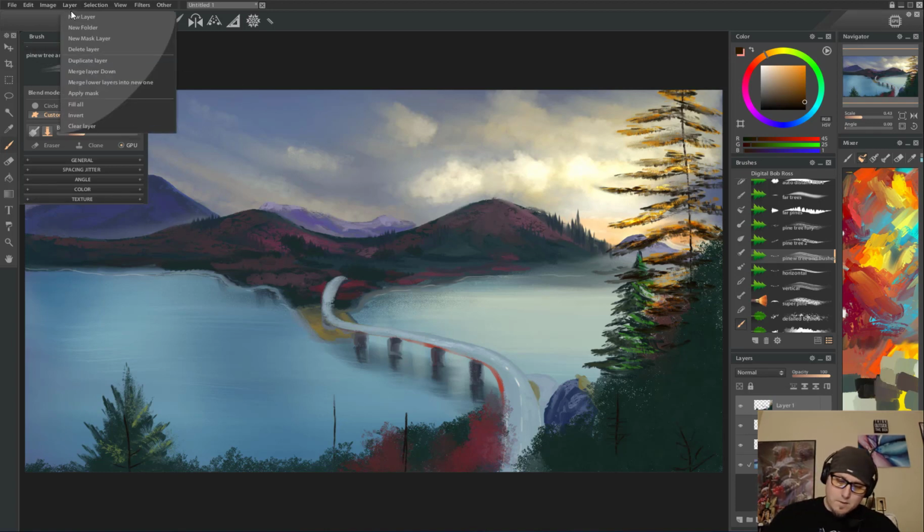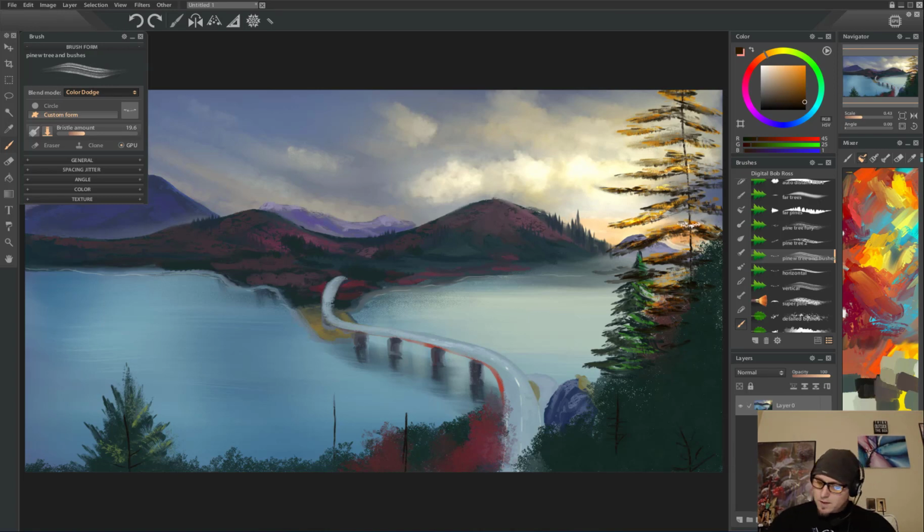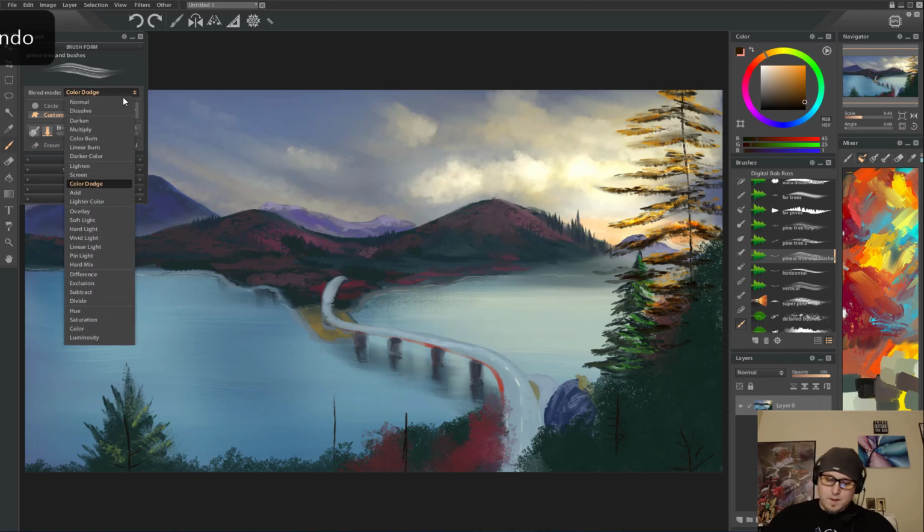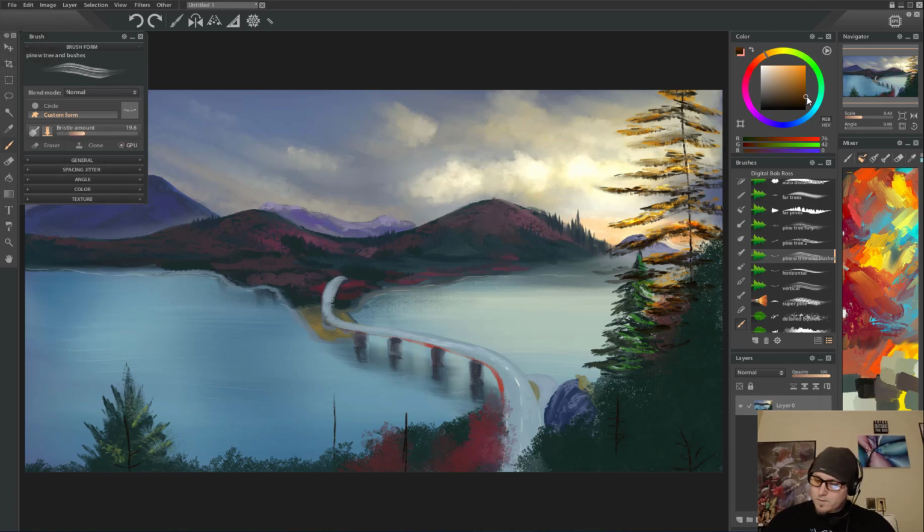I like everything here, so I'm going to do something real quick. I'm going to merge all my layers down. Oh, see, even though it's a dark color, it's doing that. That's what I thought was going to happen. That's fine. So for now, I'm going to go back to normal.